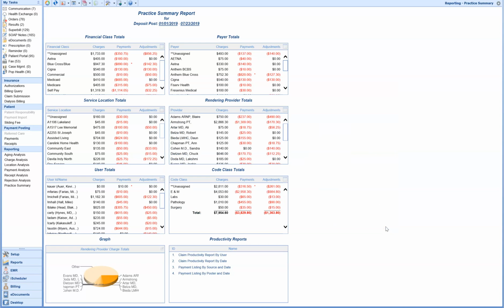Additionally, we'll notice in the very bottom right-hand side the Productivity Reports option. This allows us to see claim productivity and payment listings by payment posters. This allows us at any point in time to see payment poster productivity on a date range basis. So this could be on a daily, a weekly, or a monthly report. I can click directly on each and every one of these, and this will be essentially a quick canned report that we can run at any time.